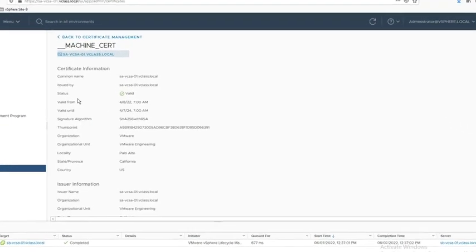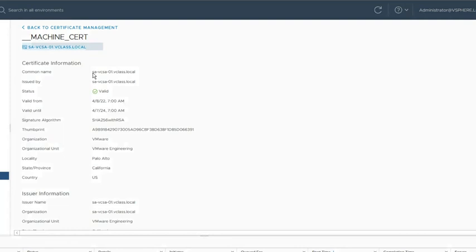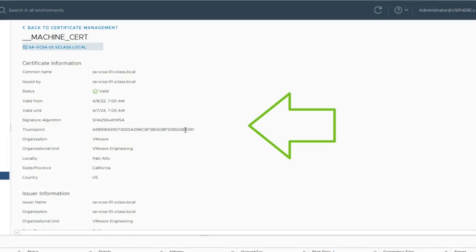Let's see it. So this certificate was assigned to our SA VCSA 01 vClass local vCenter server. This certificate is valid right now. It is valid from April the 8th of 2022, and it's valid until April the 7th of 2024. Also, we can see here the thumbprint of our certificate. Let's remember, for example, the last 4 digits of this particular thumbprint for us to be able to compare it with our custom certificate, which we are going to request and assign to our VCSA a bit later in this lab.